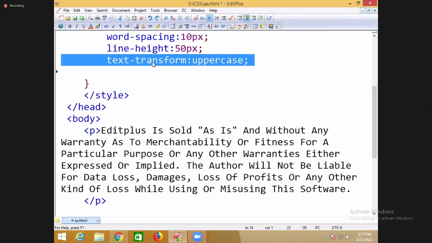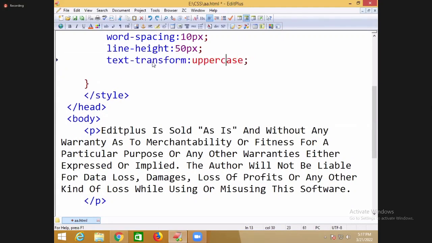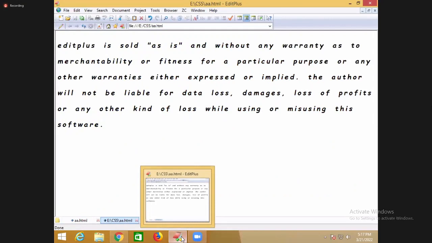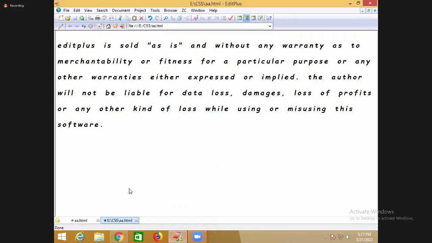But luckily we have a CSS option. Then what about lowercase, sir? Right here, lowercase. All letters are small, even the I, S, A. Actually those were capital letters, but they become small letters.